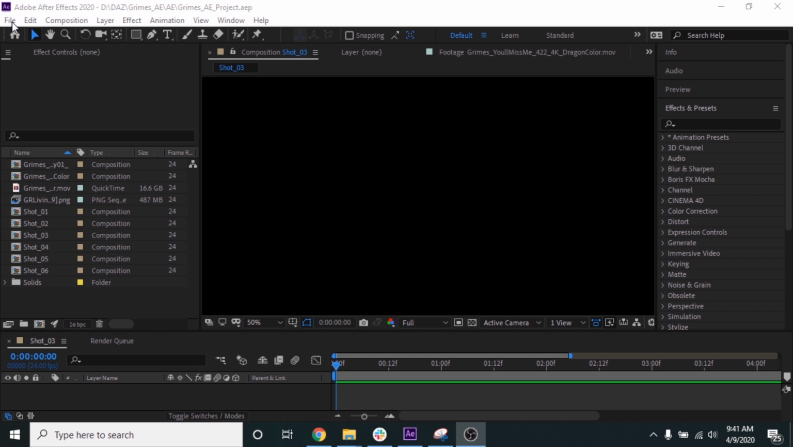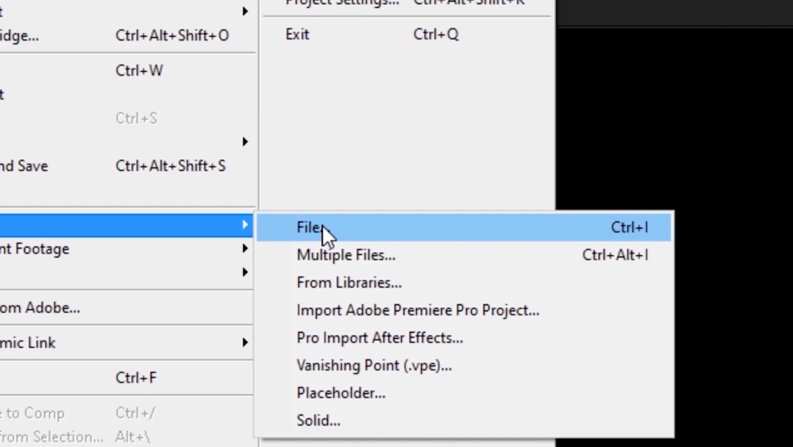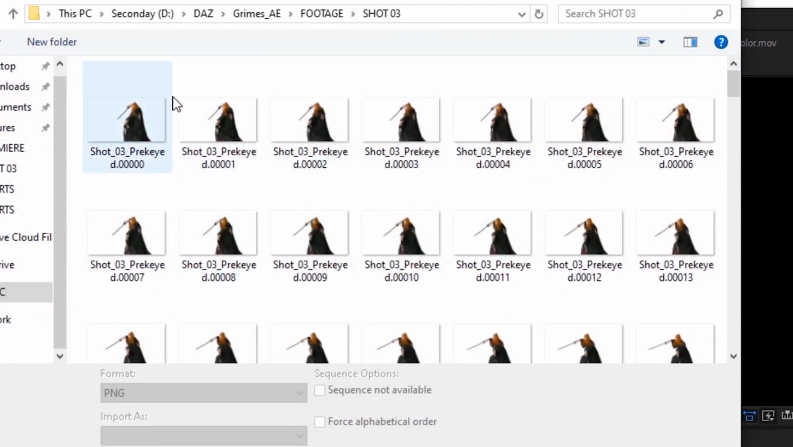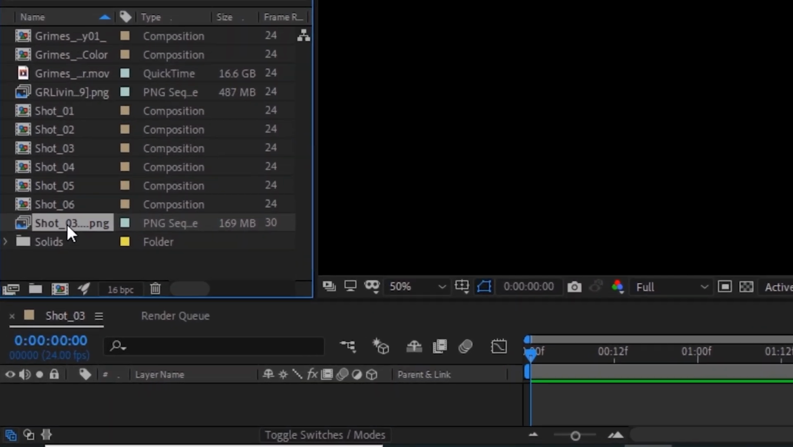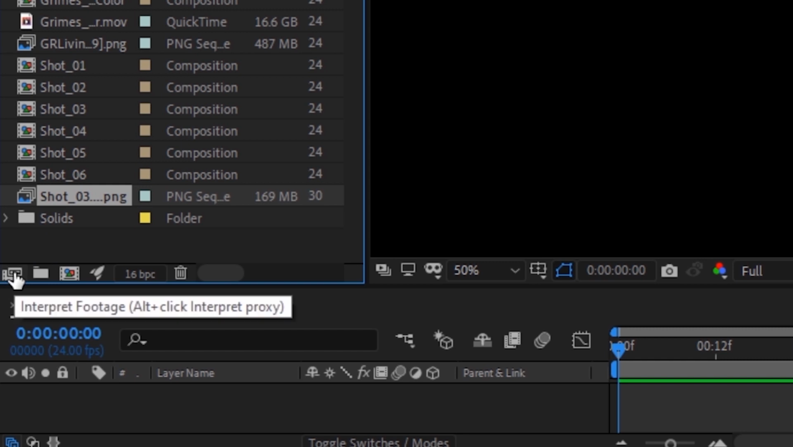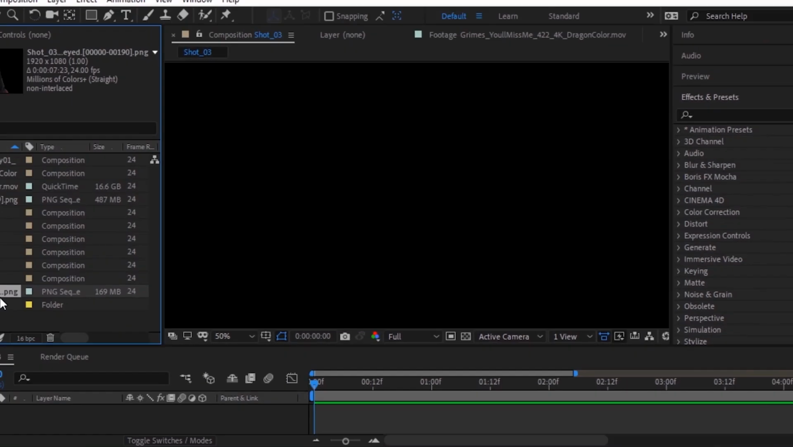Good news, we provided you with the pre-key files, so you actually don't have much work to do. Let's bring in the Grimes pre-keyed files provided. Click File in the top left corner, go to Import, and then File, and open up the pre-key shot 3 that was provided. First step, changing the frame rate. Click the Interpret Footage button located in the middle of the screen on the left-hand side. And let's change the frame rate to 24.